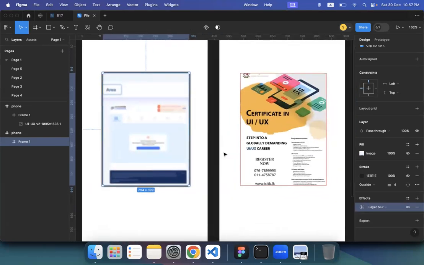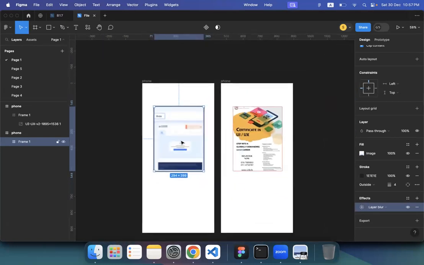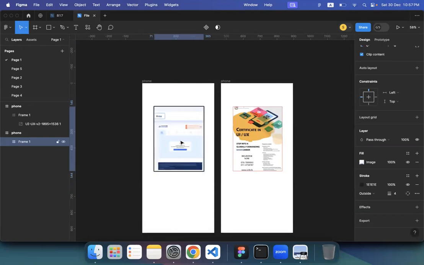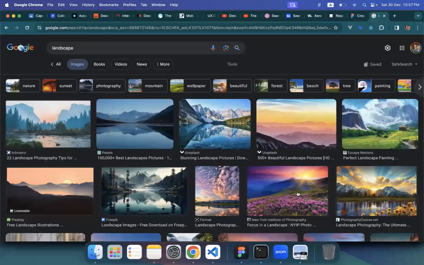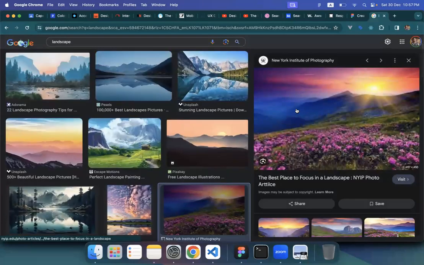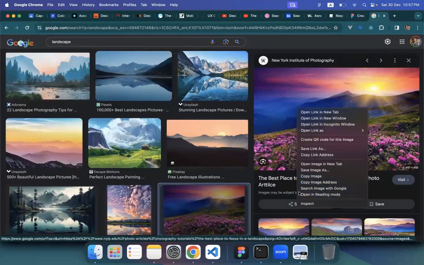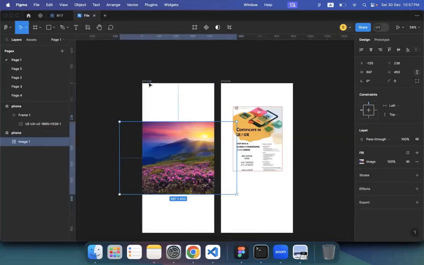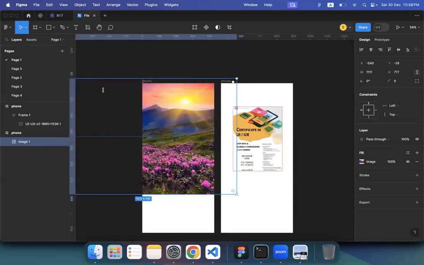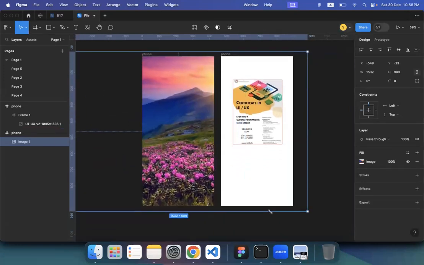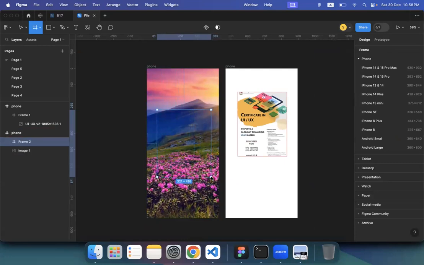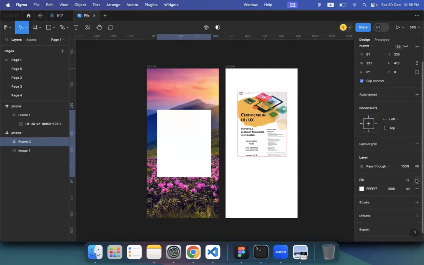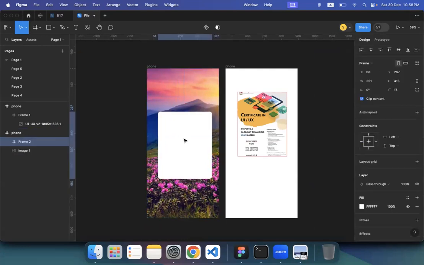Let's say you have a background in your design like this. Let's take this for example. This is your background image. I'm going to paste it here. And you want to create a pop-up. So what you can do is you can create your pop-up, give it a fill. This is your pop-up window.